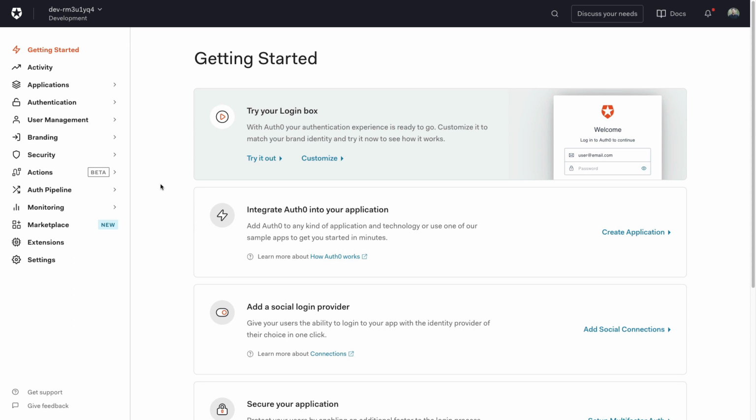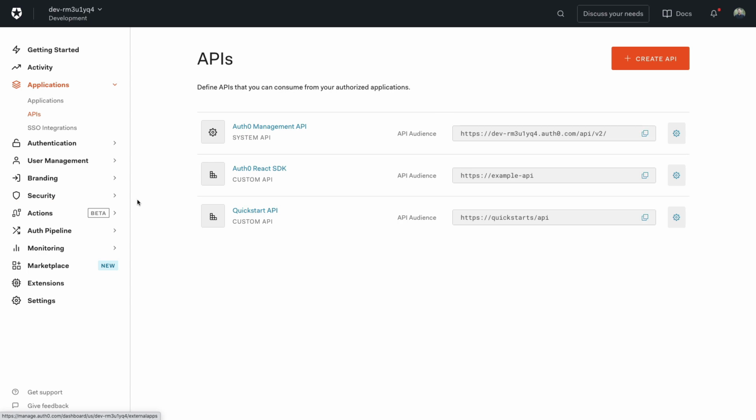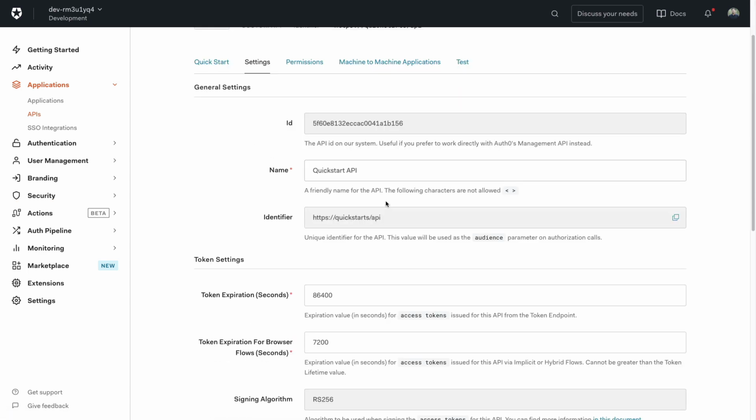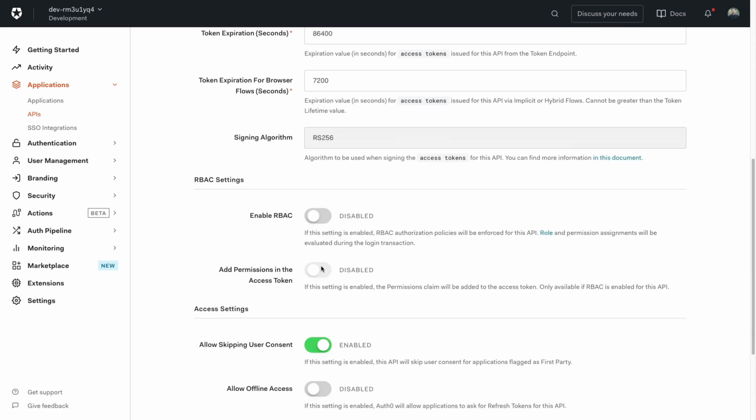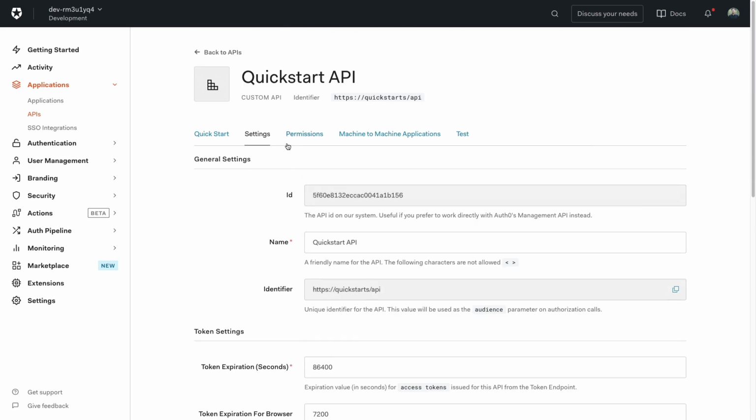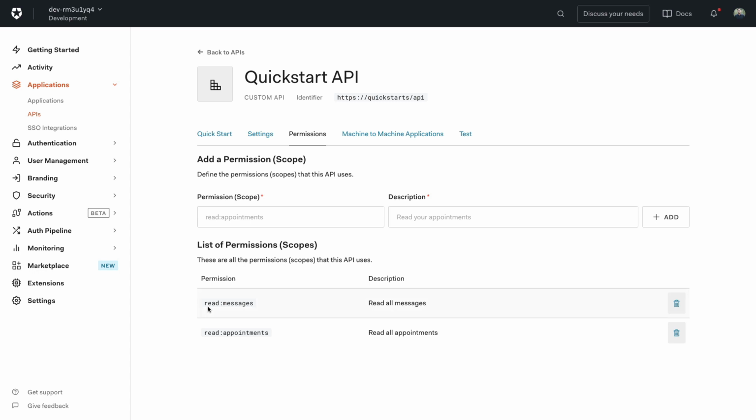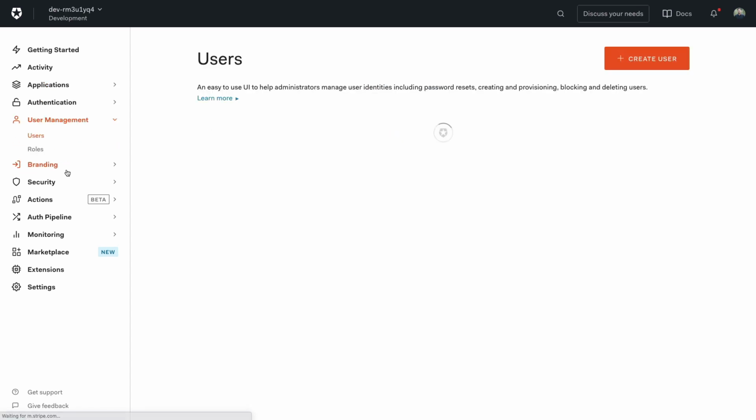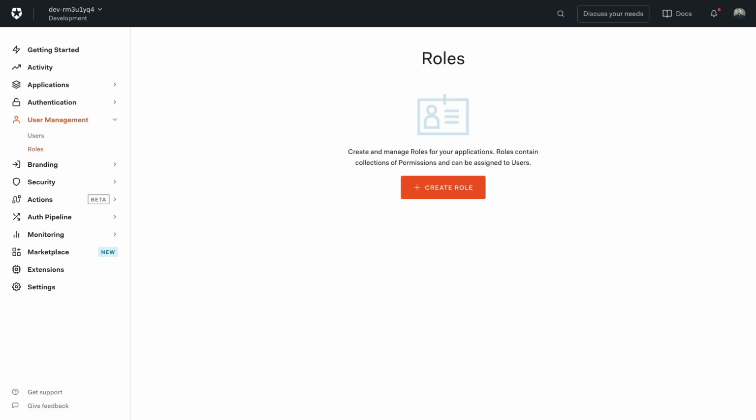Now let's head over to our API inside of our Auth0 dashboard and check out the API. I've called it Quick Start API, and under the Settings tab, what you see here are all the default settings. I've also added a couple permissions to this API, read messages and read appointments. Both of these will come in handy as we define roles and permissions here later on. Now, don't close this tab, but we're going to head back to our code and actually start coding.